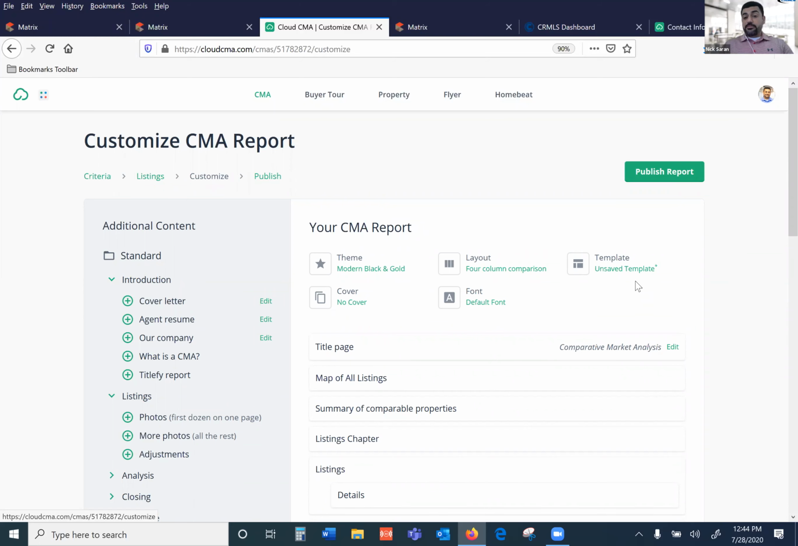So if you're maybe doing a CMA report for an investor, or a CMA for a seller, a short CMA, a long CMA, you could have different templates built and save those templates, and you could alter between those templates anytime you build a new CMA report. So this is the content that I included in this CMA.